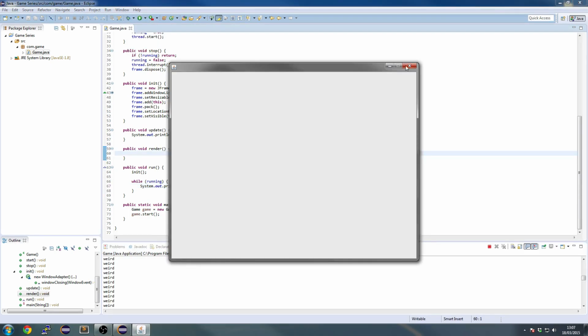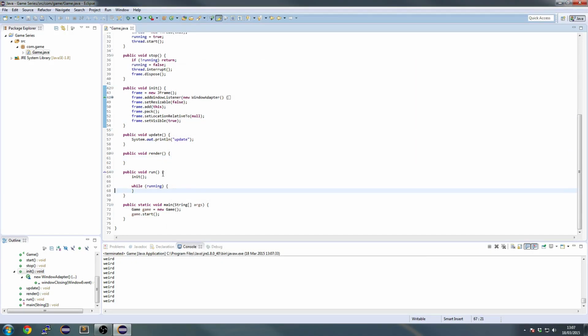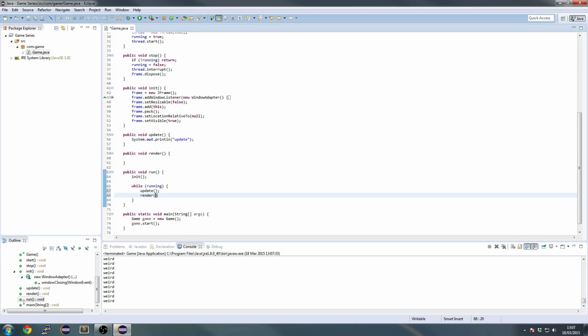So let me just do this. Now the weird stops happening. There we go. Okay, it's terminated. Anyway, so now it works. So instead of printing out weird, we actually call update and then we call render.